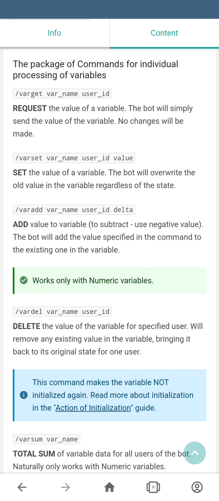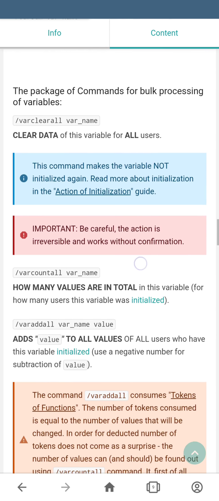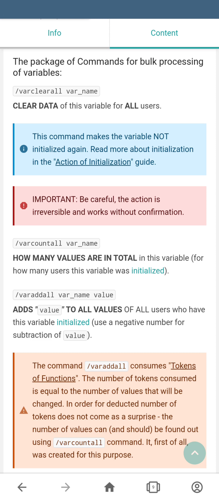There are 2 packages of commands. First one of them is the package for the individual processing of variables. The commands in this package work with the individual values of the variables for a particular user. And the second package is a package for the bulk processing of variables. The commands in this package change the values for all users of your bot. About this package we're gonna talk in the next video. And now let's get back to the package for individual processing.